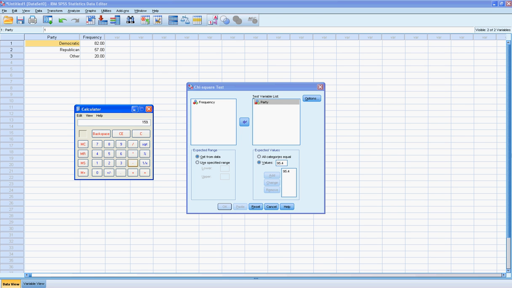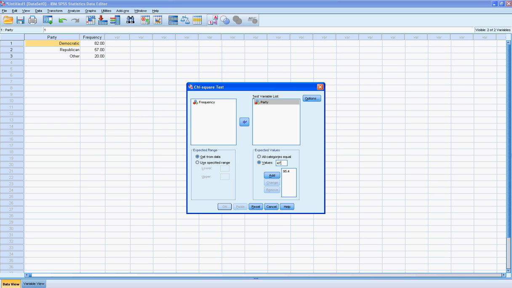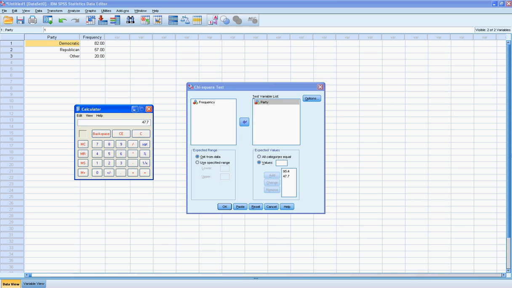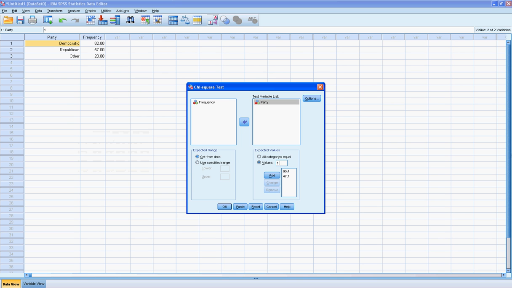Republican, then we expect 47.7 Republicans. 47.7. Add, and then finally, if we have 159 cases and we expect 10% to be other, then we expect 15.9 as our expected frequency for other.